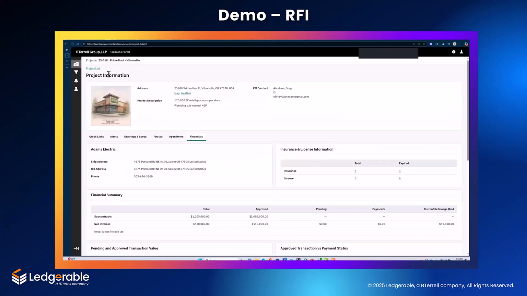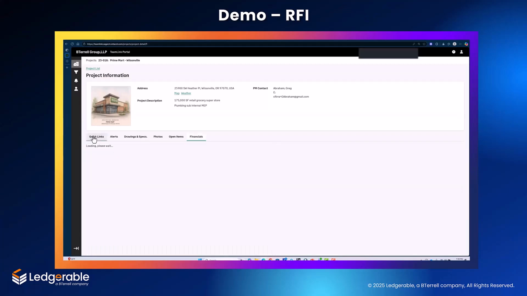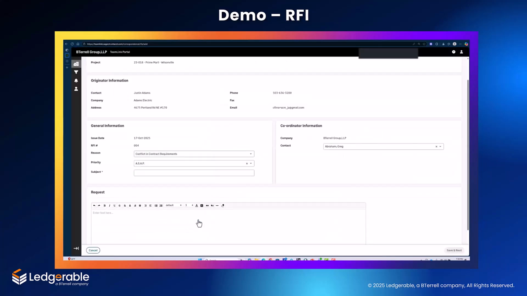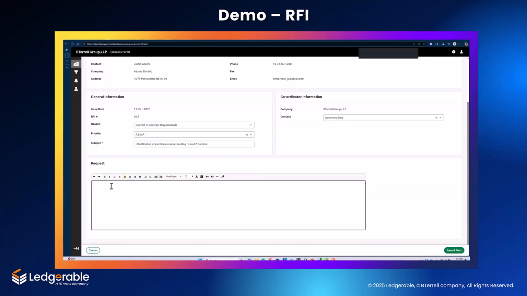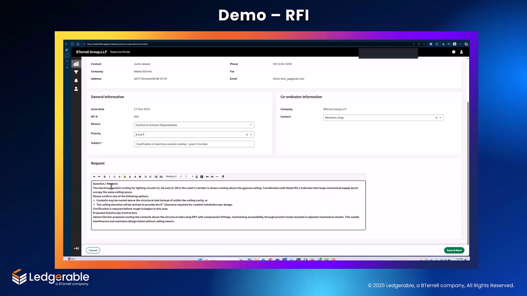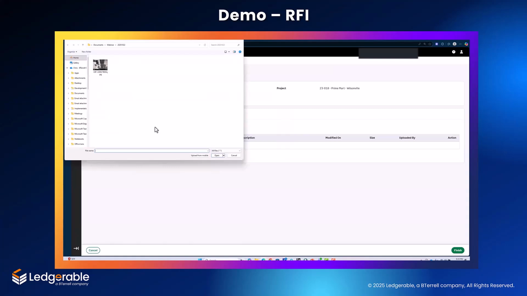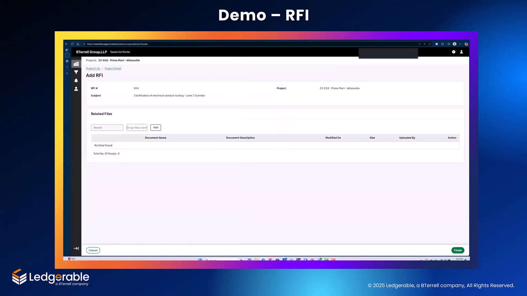Navigating back into the project quick links, you can initiate a new RFI from the correspondence section. You'll need to enter a reason, priority, and a subject. And then the details of the information that he's seeking in the request area. Often it's important to supplement that with things like photographs of the problem he's attempting to resolve.